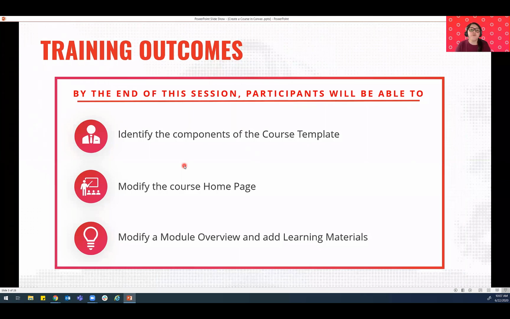Training outcomes. Hopefully by the end of this session, participants will be able to identify the components of the course template, modify the course homepage, and then modify a module overview and add learning materials.